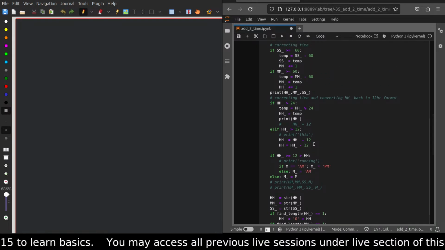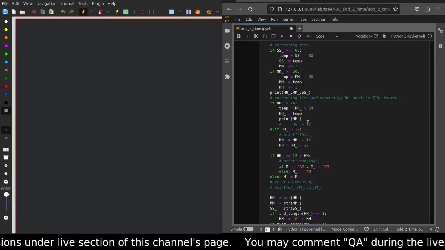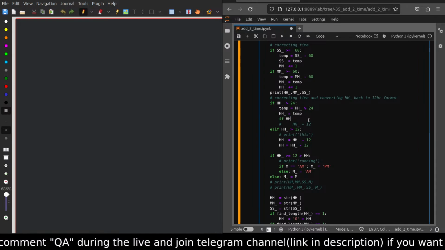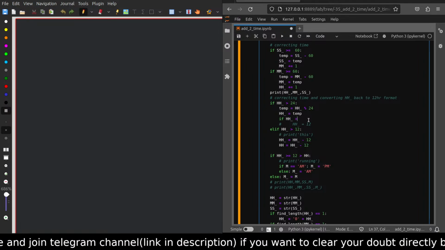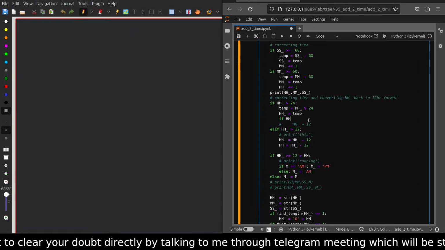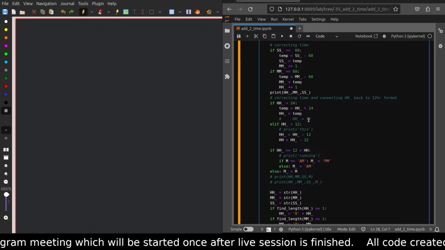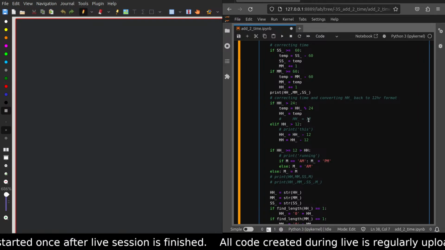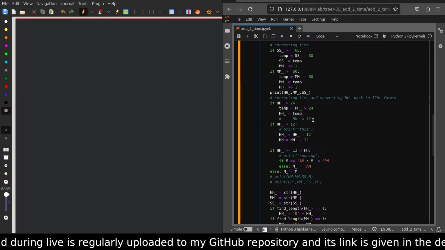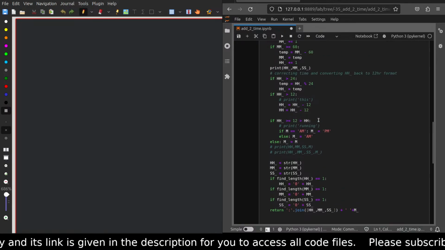23 is right. We have to convert it back to 12-hour format, isn't it? So after converting, if this is greater than 12, then we have to save it. Instead of elif, what if we put just this? I think it can be solved without much more length. Right.